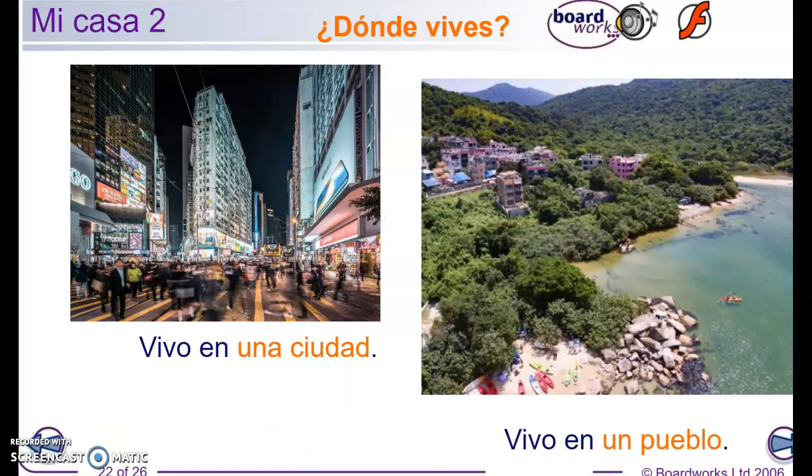And we can learn a whole list of nouns that will help us give more detail. For example, on the left-hand side, vivo en una ciudad, I live in a city. And on the right-hand side, vivo en un pueblo, meaning village or town.